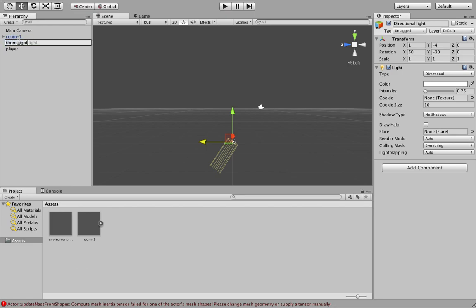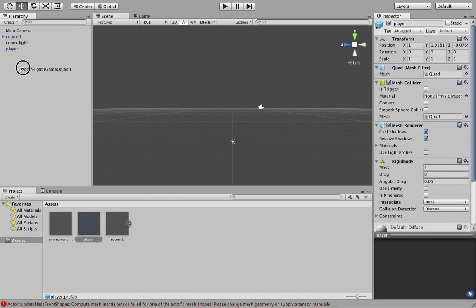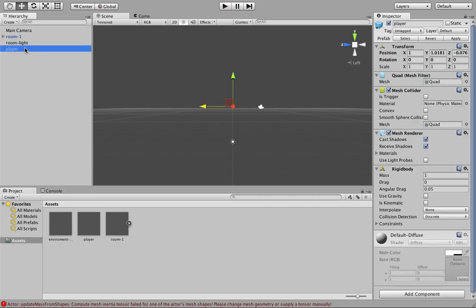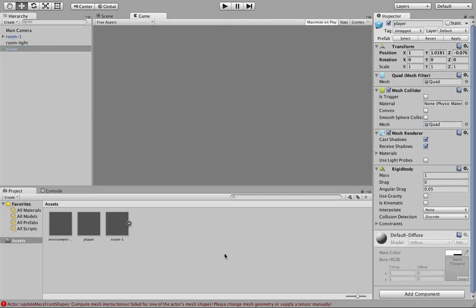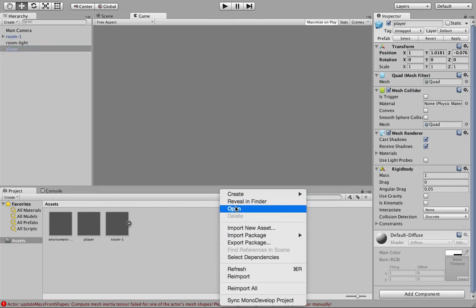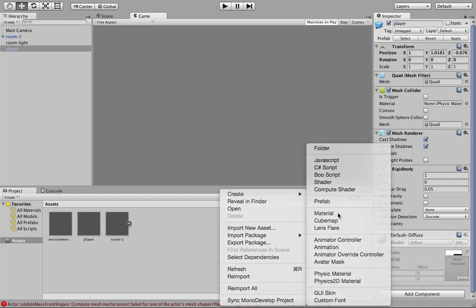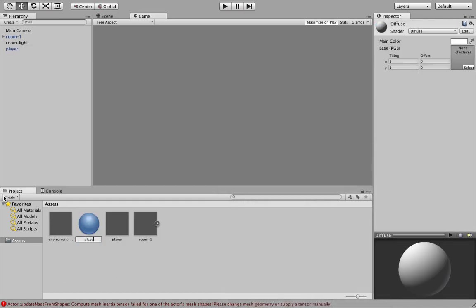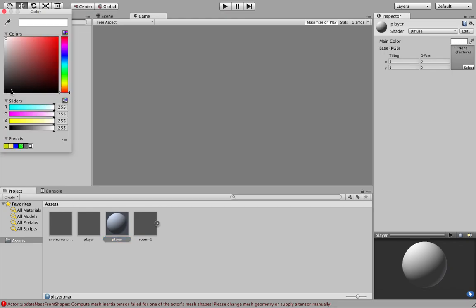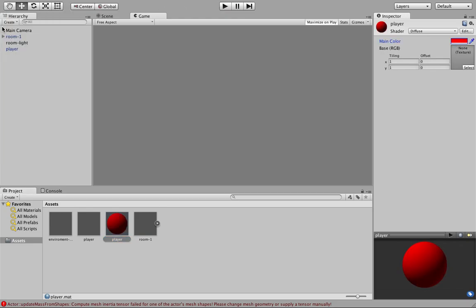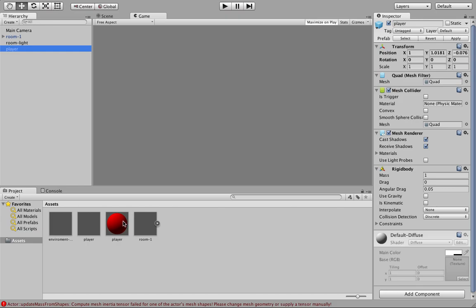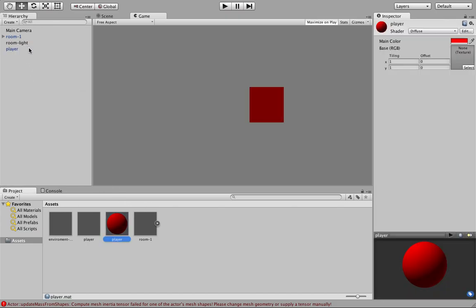I'm going to rename the lamp to Room Light, and I'm going to keep that in there. So now I'm going to go to my player and recolor him by going to create material, or you can do that right there. I'm going to call this player. Then I'm going to change this main color to a red for now. Go to my player, drag this onto him.